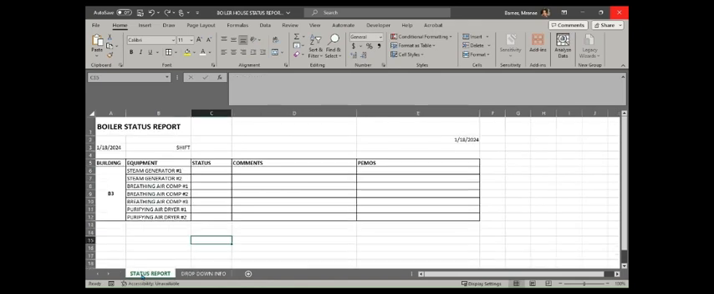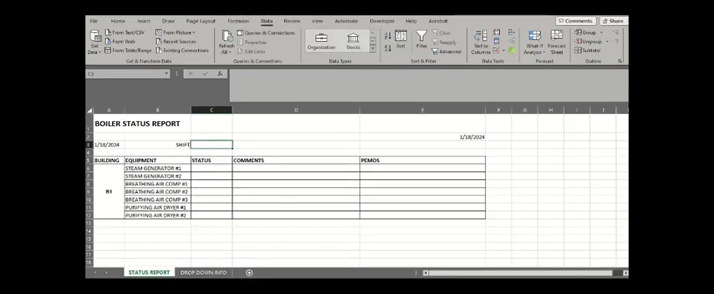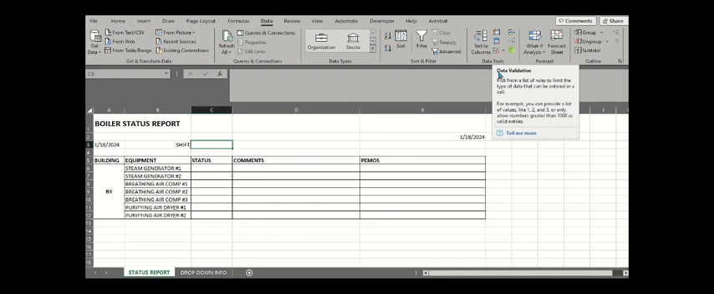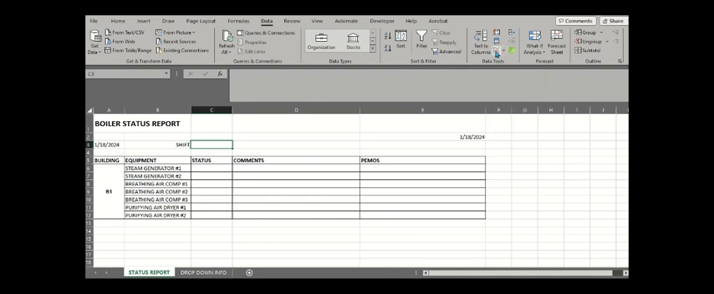Now, go back to the Status Report tab and select cell C3. Click on Data in the menu system. Now look for Data Tools and click on the Data Validation button. If you don't see the Data menu or Data Tools, you may have to customize your toolbar to make it available to you.